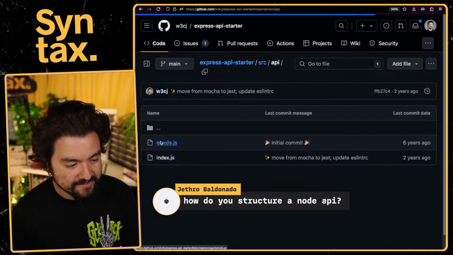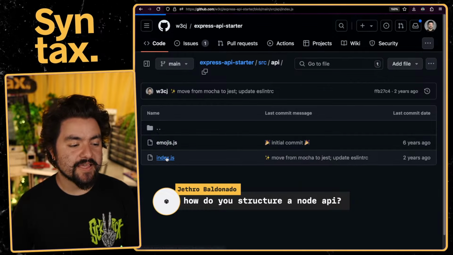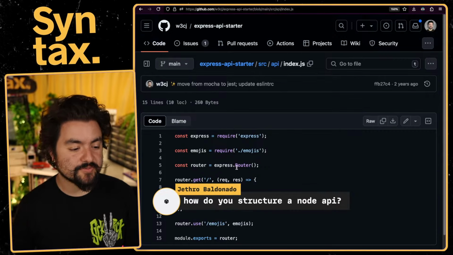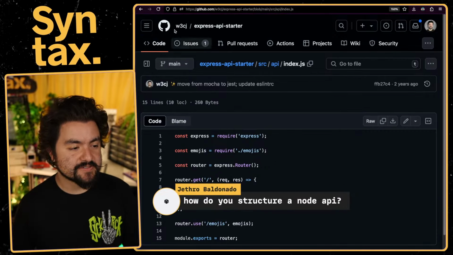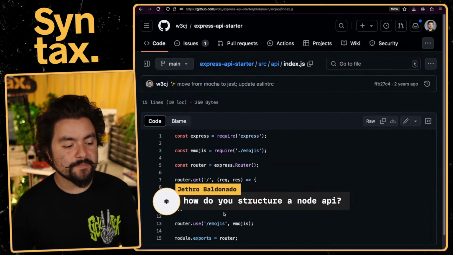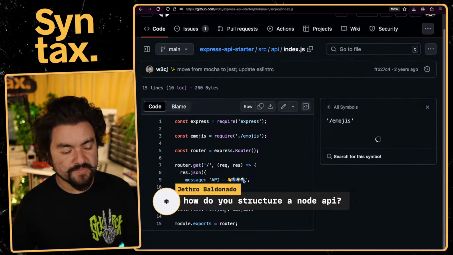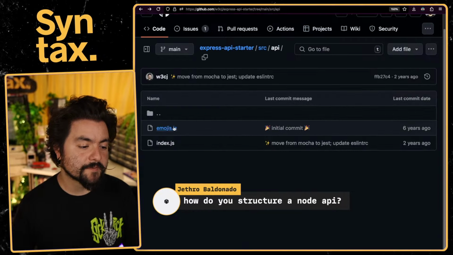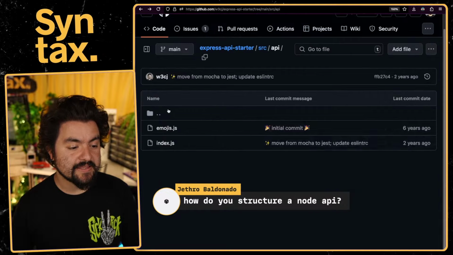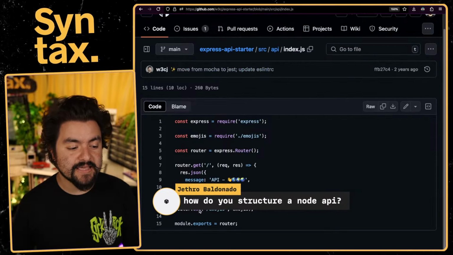So if you look in the API folder, I've got my main router here, which then loads in all of the other routers. So the main purpose of this file is to import every router defined in this folder and then map it to a specific URL. So in my basic example here, I have an emojis router that responds with emojis. And then in this file, it gets mounted at /emojis.